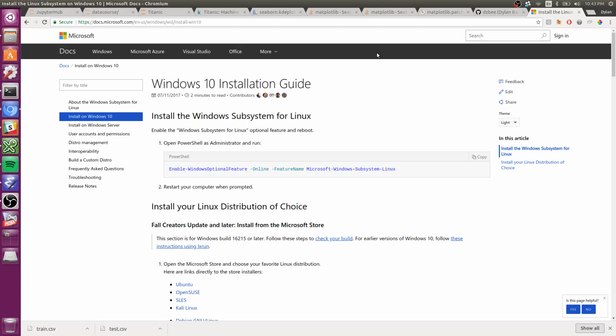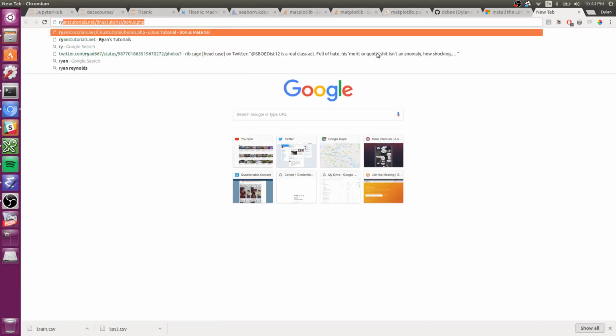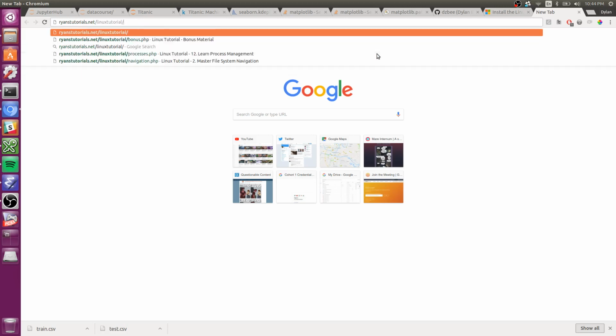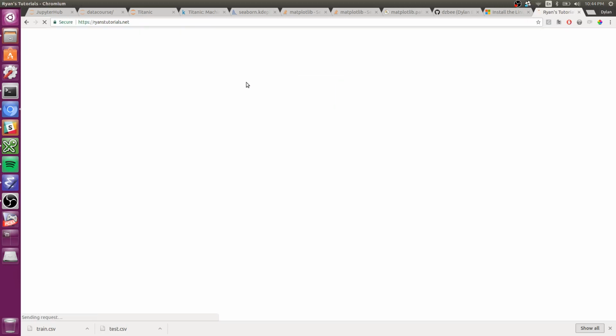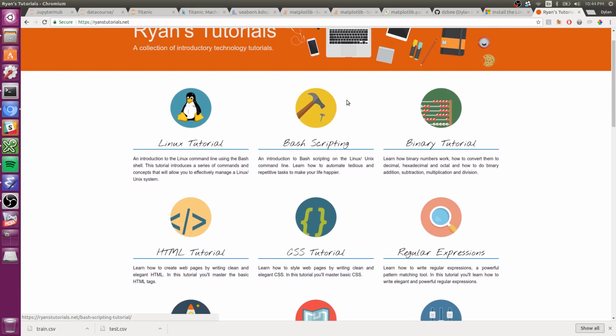And there are tutorials on using the command line. One site that I particularly like for these tutorials is Ryan's tutorials. He has a Linux tutorial, a Bash scripting tutorial, and these will introduce you to these kinds of tools and environment I am about to show you.